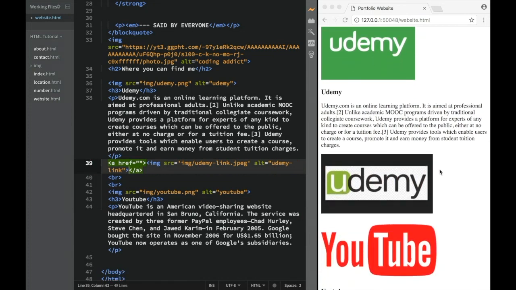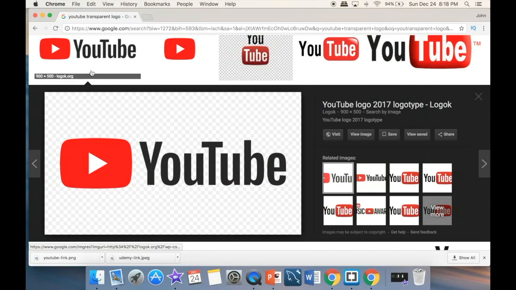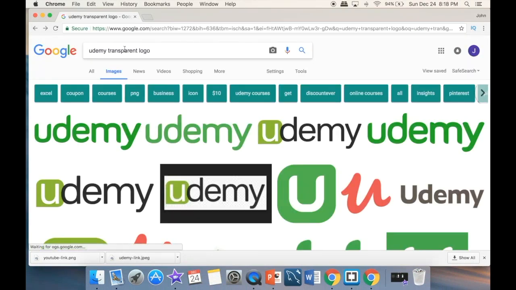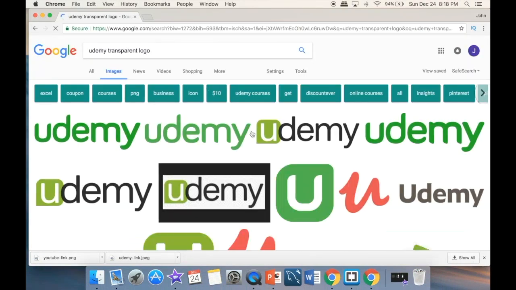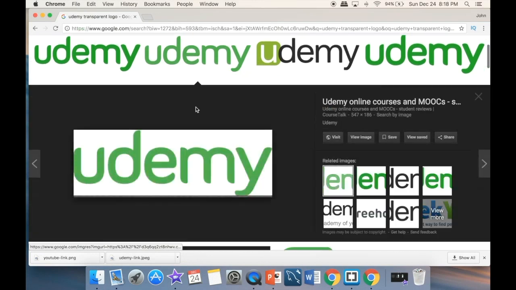And what we would want to do is obviously make it smaller. There seems to be a problem, because even when we copied and pasted the transparent one, you can see it didn't come out that way. That's why it's always very good to go and double check. So I'm going to go back over here, and I'm going to say Udemy transparent logo. And let's check for sure that it's transparent.